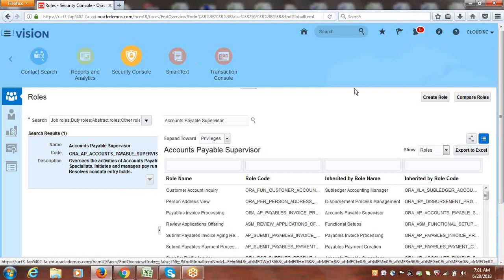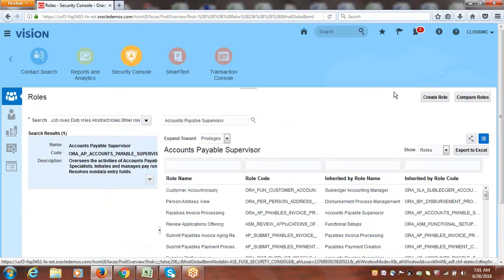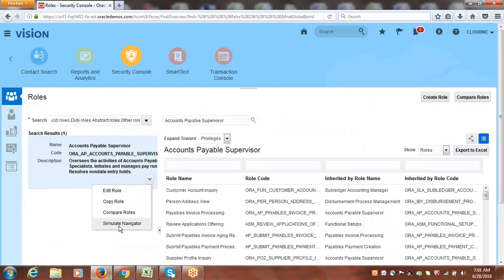I'll go to this Navigator. I may ask the question: here I could see many privileges. Which privileges are we getting because of accounts payable manager or accounts payable supervisor? If there is such a question, you can get it answered with this action. You can go to this action and say simulate navigator. Within the current user's navigator, if you want to know which privileges we are getting because of accounts payable supervisor, you can click on this simulate navigator.